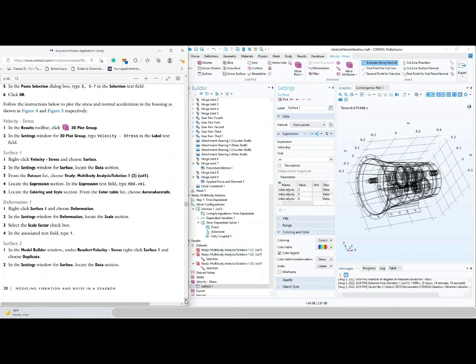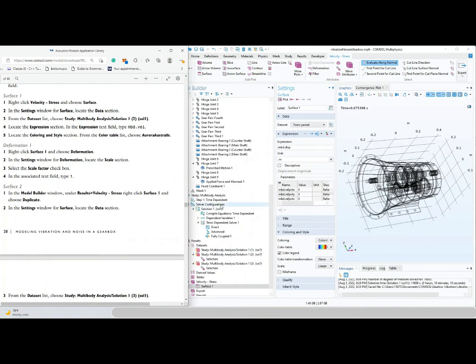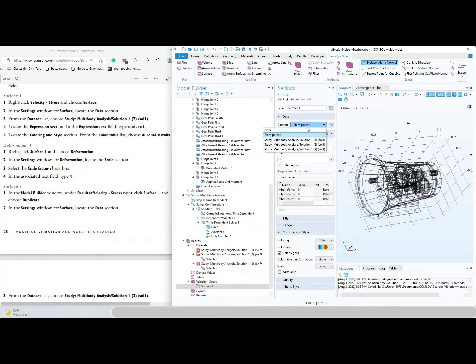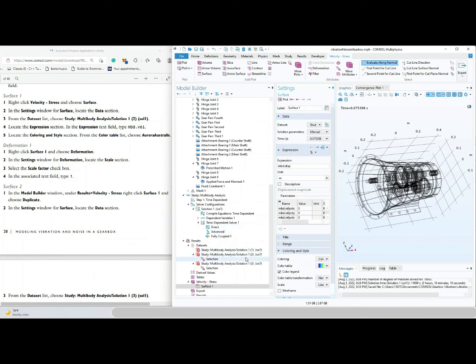In the settings window for surface, locate the data section, and for data set, we're going to choose Multibody Analysis Solution 2, the second iteration of that. Then in our expression text field, we're going to change the expression from nbd.disp to velocity.vel. Then locate the coloring and style section, and we're going to choose Aurora Australis. I haven't used that one before.